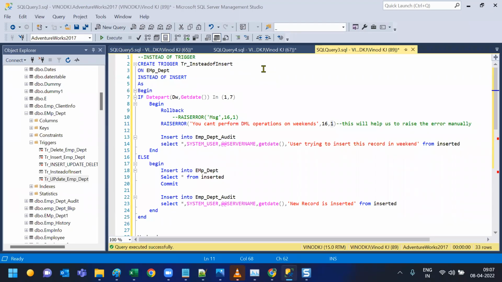In declaring variables, do we have to declare them after AS or not? Yes, you have to declare the variables after AS and before BEGIN.